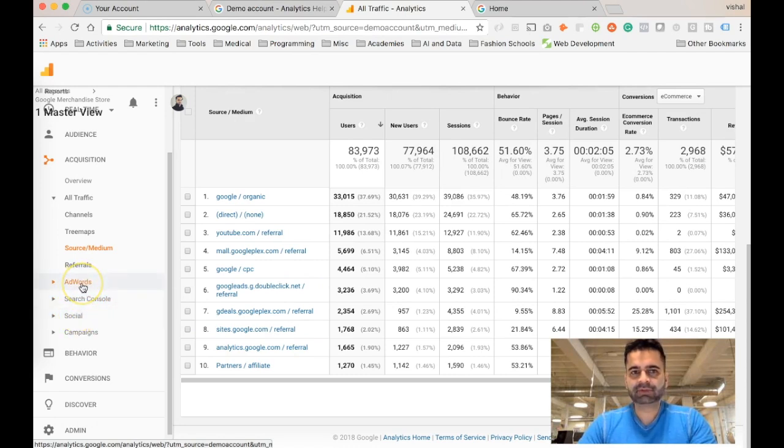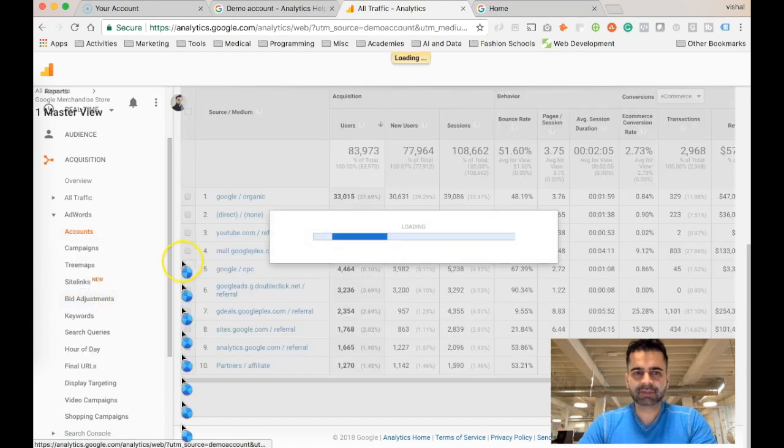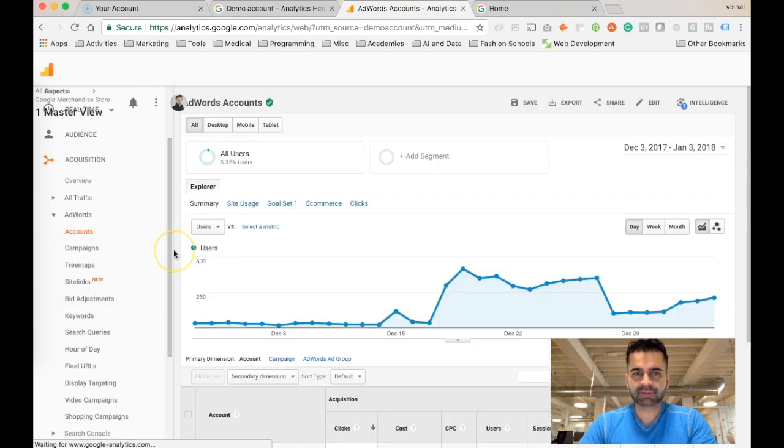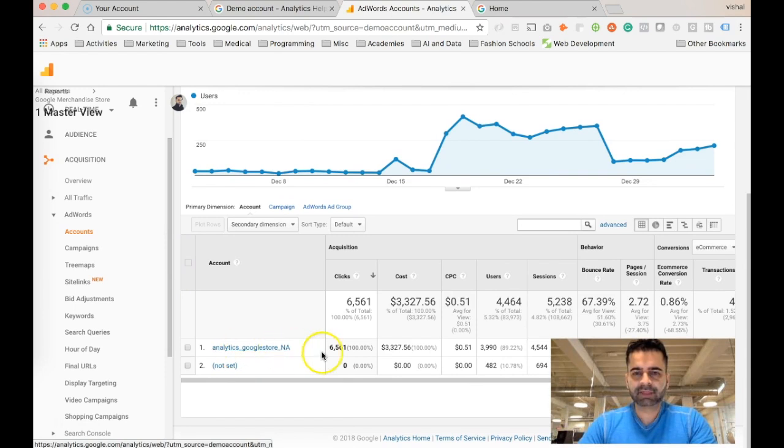So once you have your AdWords set up, you can actually link your AdWords account to Google Analytics, and you can explore your AdWords data over here as well. I don't know if this one has it here, but let's take a look. Yeah, so Google Analytics store. So Google does have, they're running AdWords on their own store, which is pretty good.